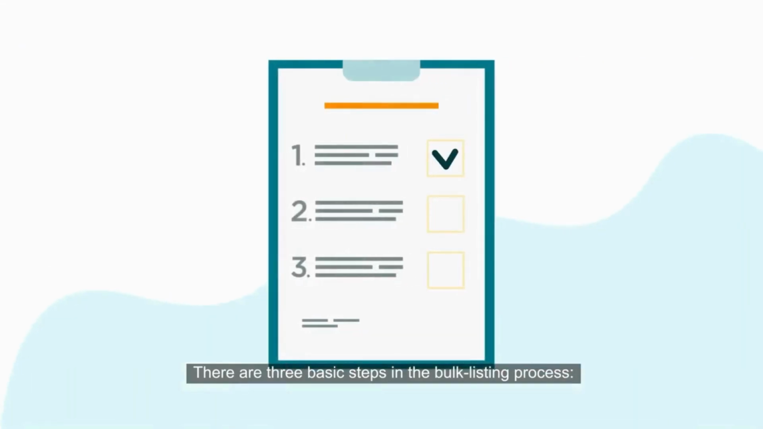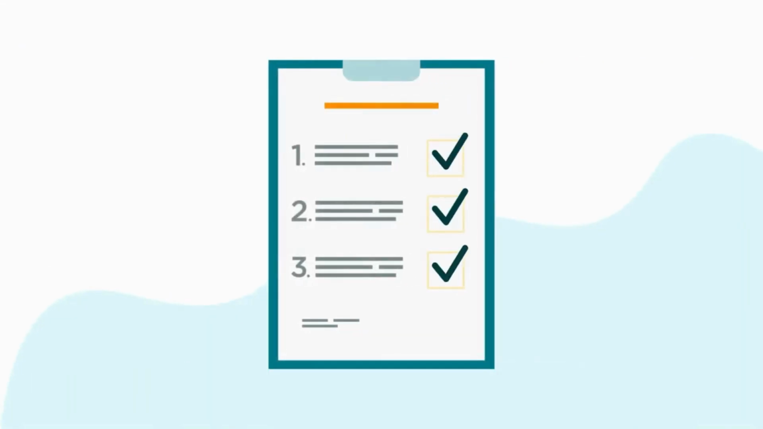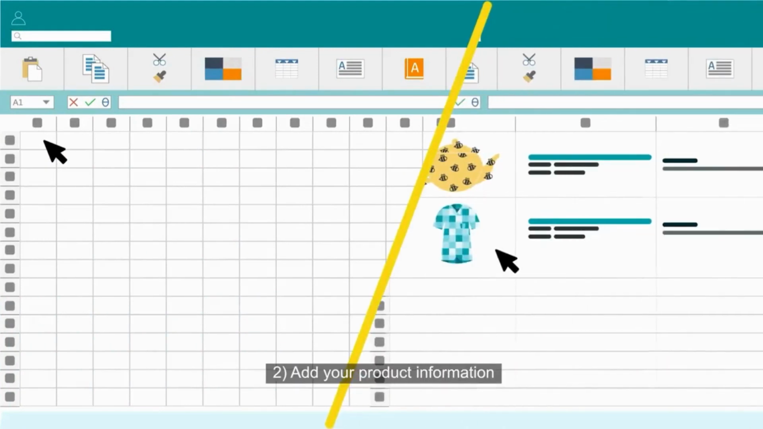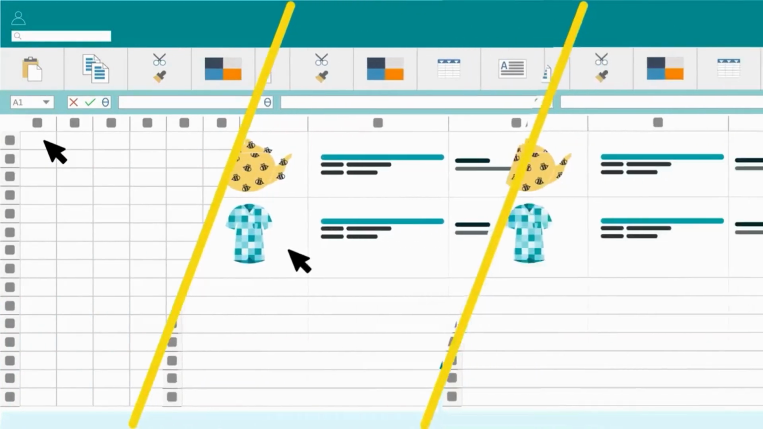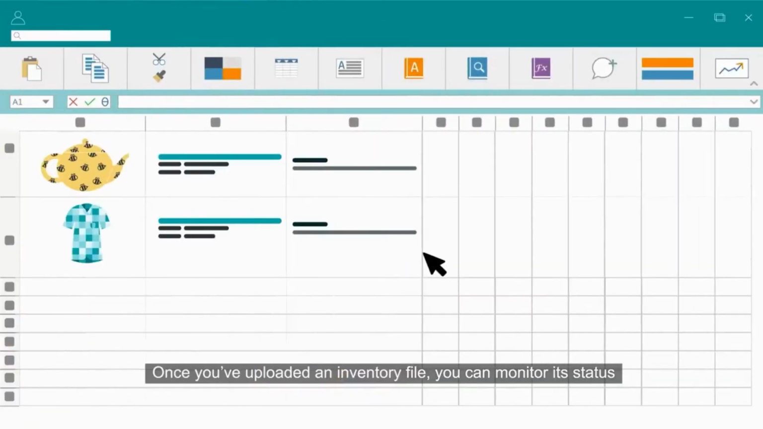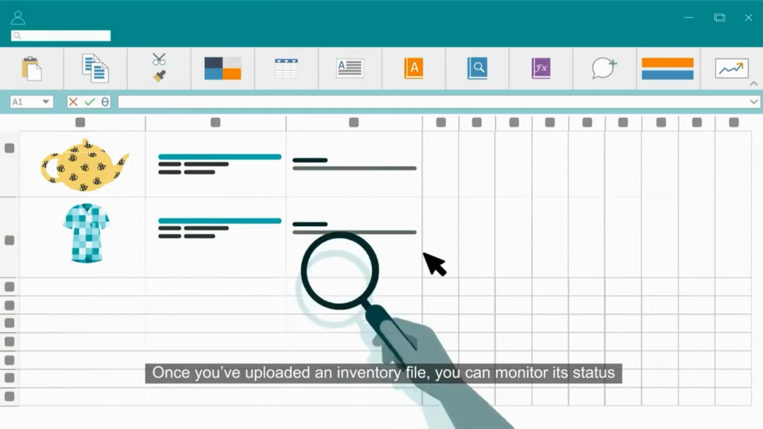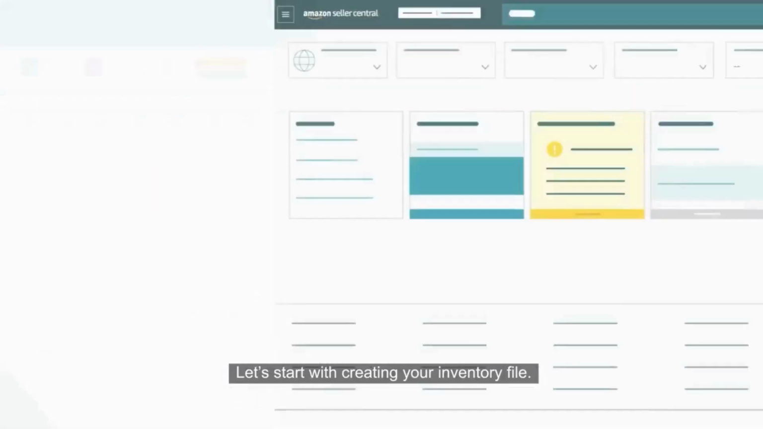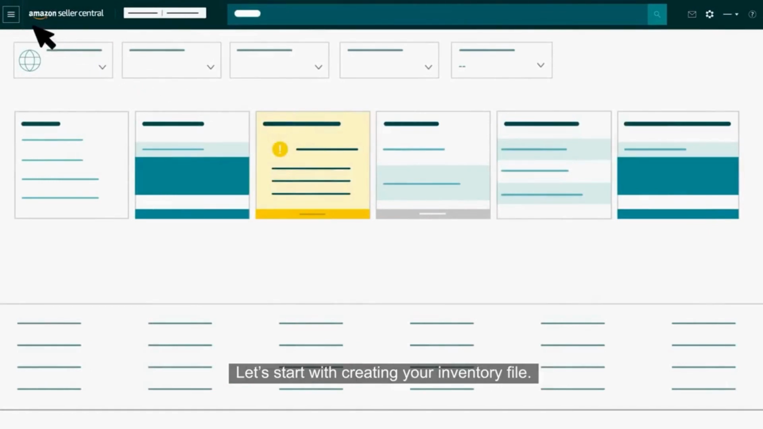There are 3 basic steps in the bulk listing process. 1. Create your inventory file. 2. Add your product information. 3. Upload your file to Seller Central. Once you've uploaded an inventory file, you can monitor its status and correct any errors that are identified. Let's start with creating your inventory file.